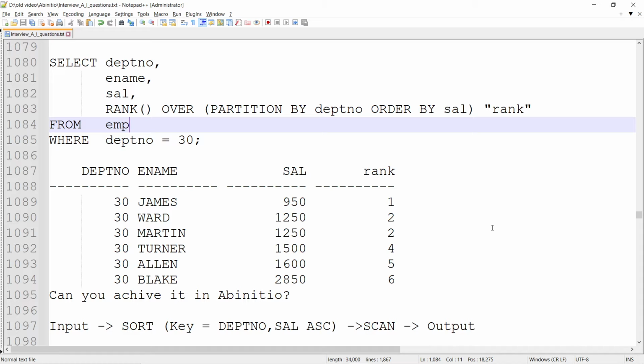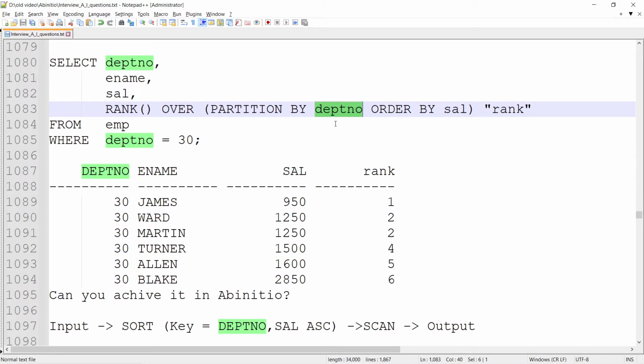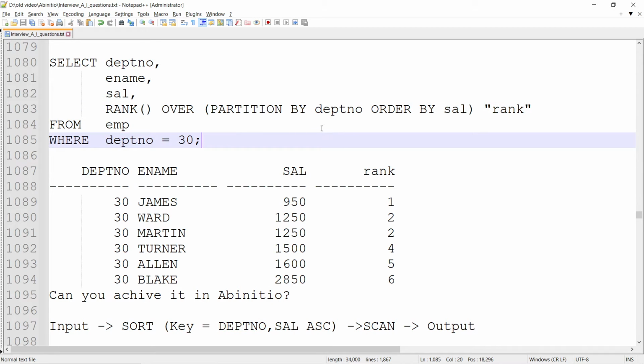So rank is an Oracle or SQL function, right? That can work on partitioned data, a particular group, and based on some metric. Let's say salary is the metric over here and department is the partition. It's a group, let's say. So what I can do is give a query, let's say for department number 30 in the where clause. I can rank all those people based on salary.